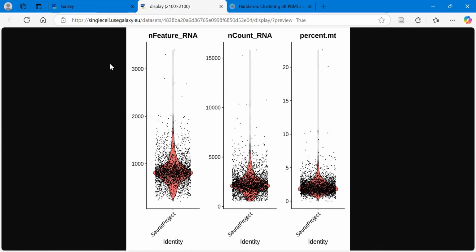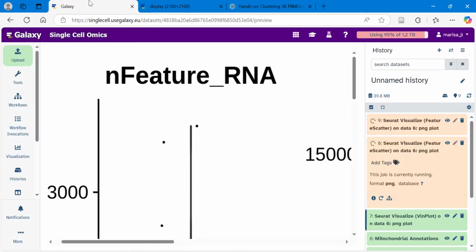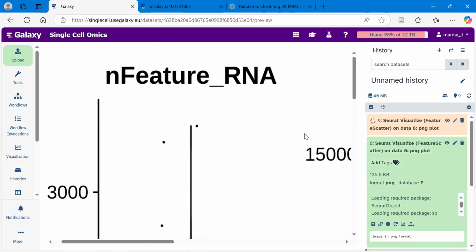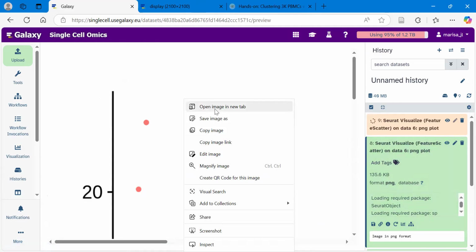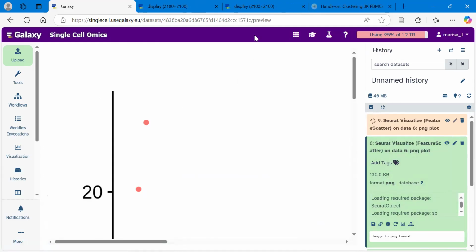So if we pop back into Galaxy, we can see those 2 scatter plots are still running. They're just going to show us the same QC metrics in a slightly different way. It's giving you the same information with a bit more information about how the metrics relate to each other. And there's various different ways of plotting these QC metrics. It depends which one you prefer to interpret. So this one is finished now, so I'll click on that little eye. And again, I'm going to open this up in a new tab so it's easier to see.